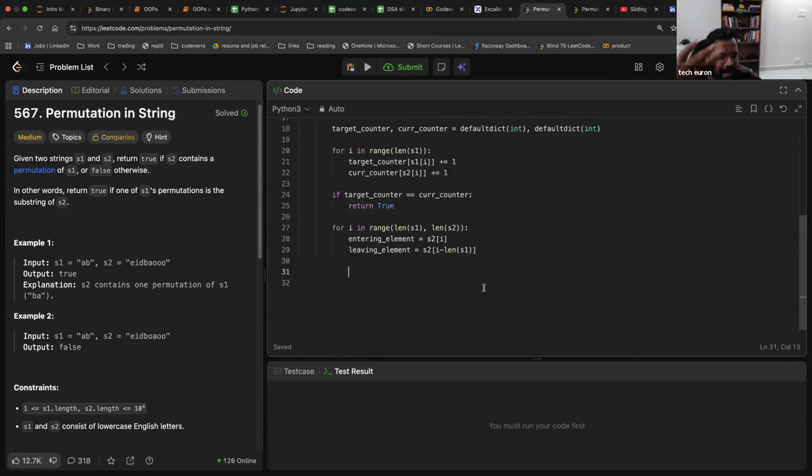In my current dictionary, I will add that element. So I will say current counter of entering element plus equal to 1. Why am I able to do this without checking whether an element is there or not? Because default dictionary will take care of that. And I will also remove my leaving element. So I'll say current counter of leaving element minus equal to 1. This is updating the current counter as per the current window.